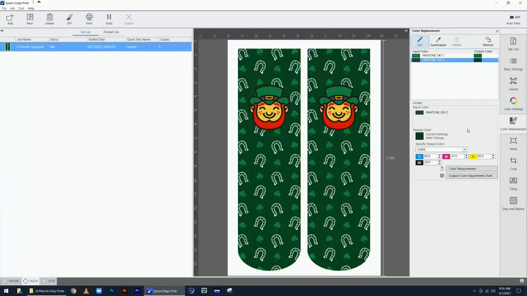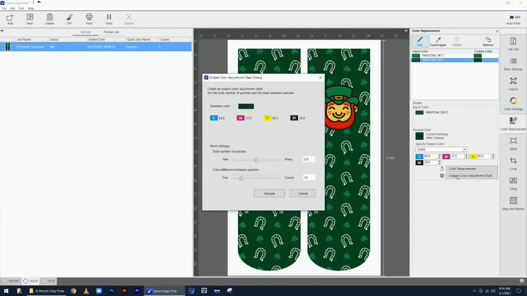But in addition to that, if you don't have quite the exact color that you want, and you want to get maybe a little bit more of a variation to that, well, we can click on this output color adjustment chart, and based on the values that we're starting with, now we can create different colored patches, and we can choose how much of a variation we want those colored patches to be.